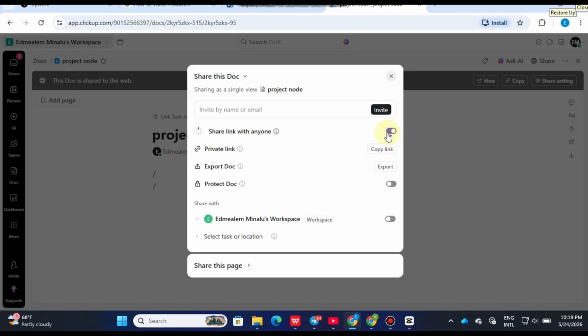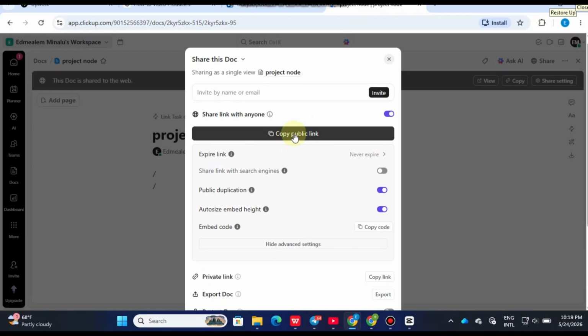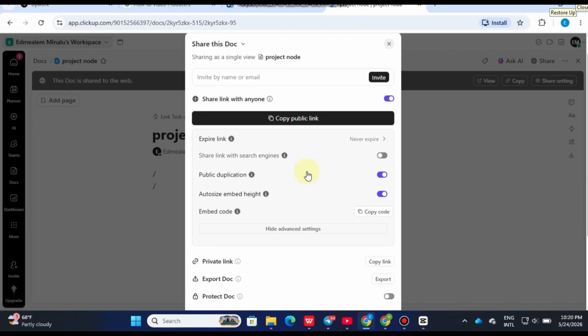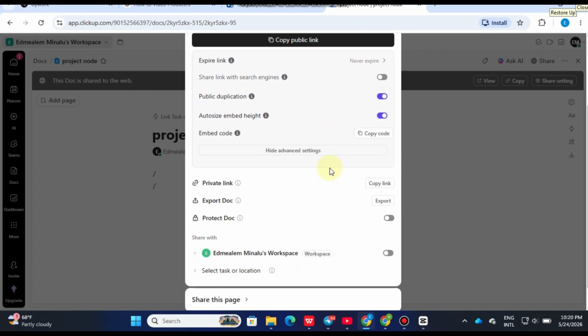And one of the best parts is that ClickUp Docs supports real-time collaboration. That means multiple people can edit the document at the same time while seeing updates live, similar to working inside Google Docs. This makes brainstorming sessions, project planning, and team documentation much faster and easier.